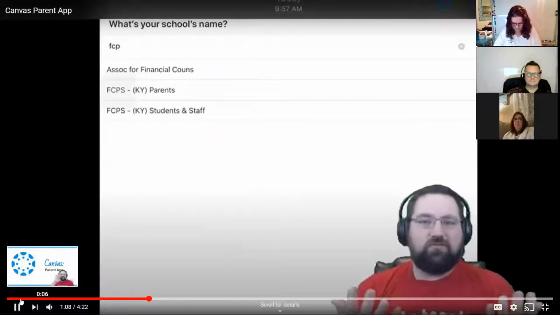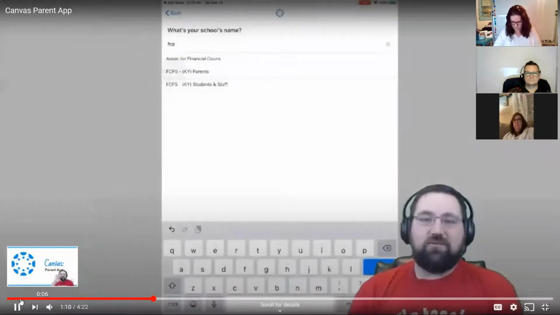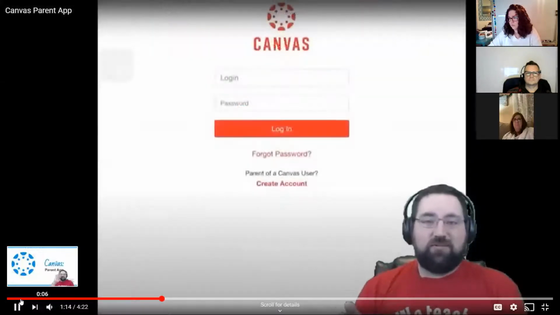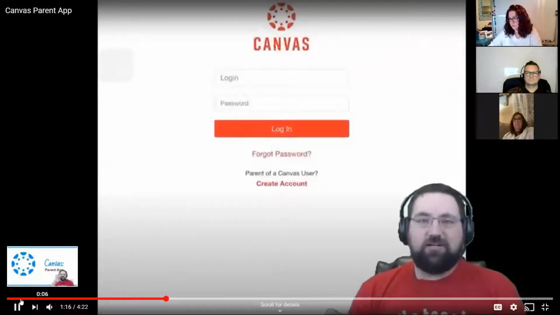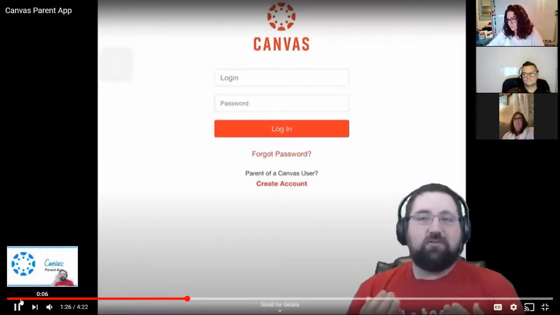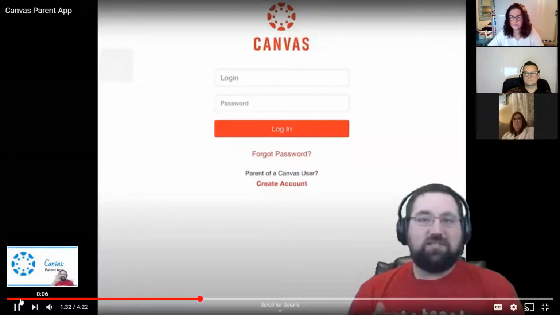Obviously, you're going to pick the parent one. Now, once you pick the parent one, then it's going to ask you for a login and a password. If you've already set this up, you could just type in your email address and your password, or the login that you're using and your password for the Canvas app, and then it's going to let you in. If it's the first time that you're using Canvas, you're going to want to get a code from your student. So I'm going to tell you how to get into this through the student side so that you can see where your student needs to go to get that code.